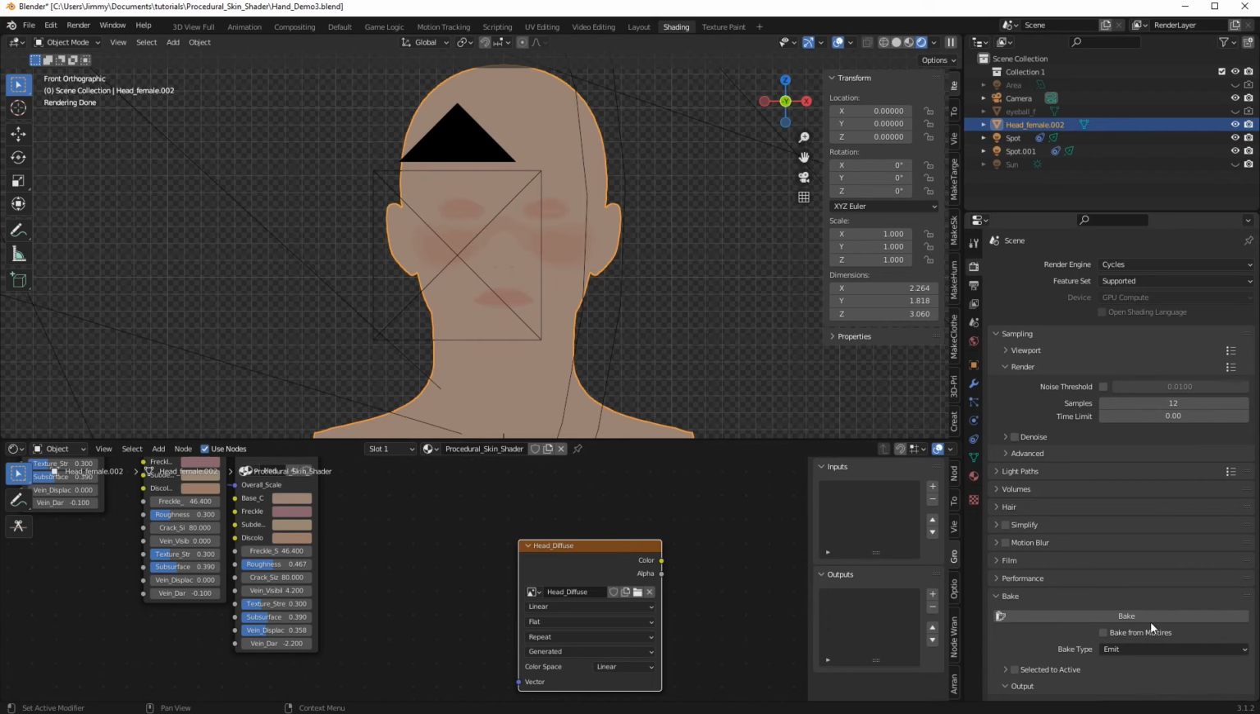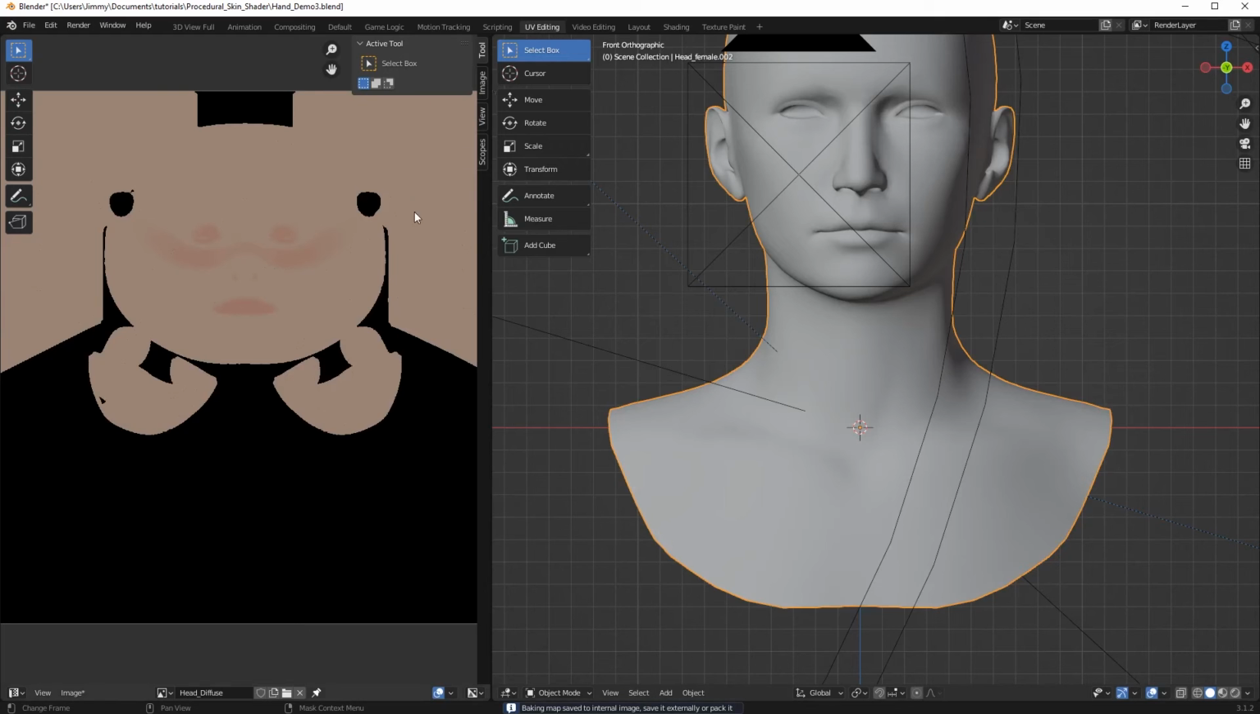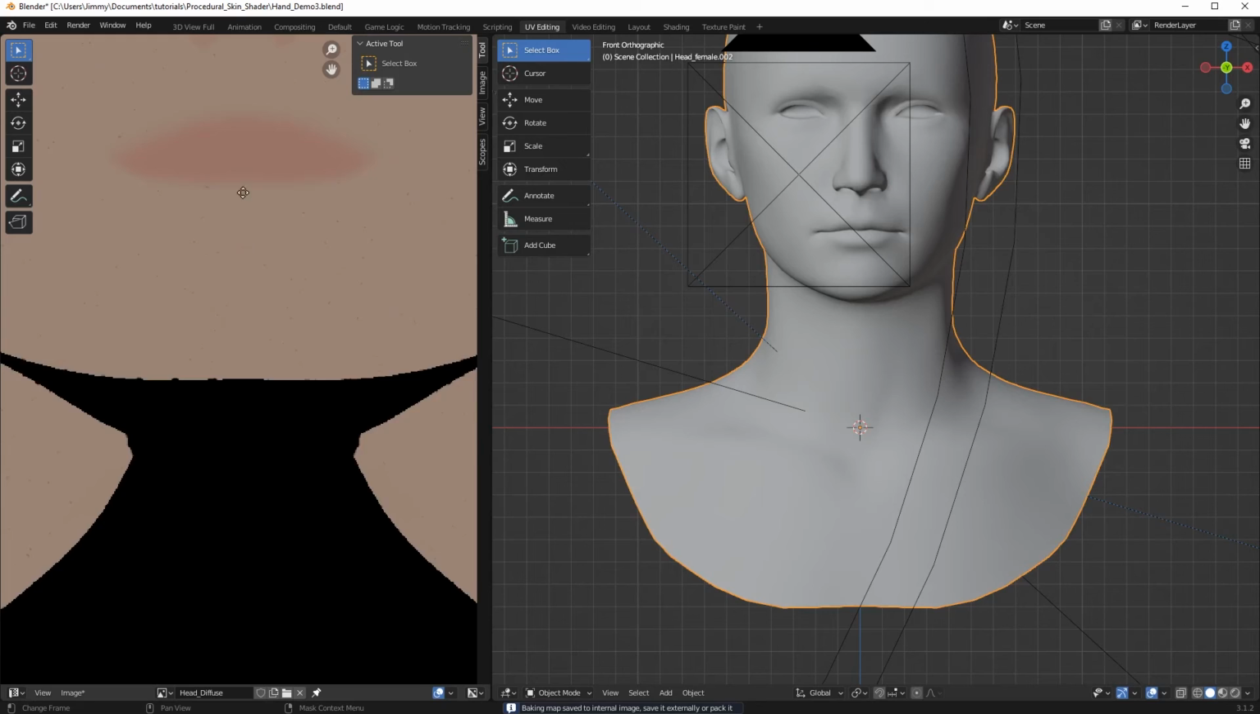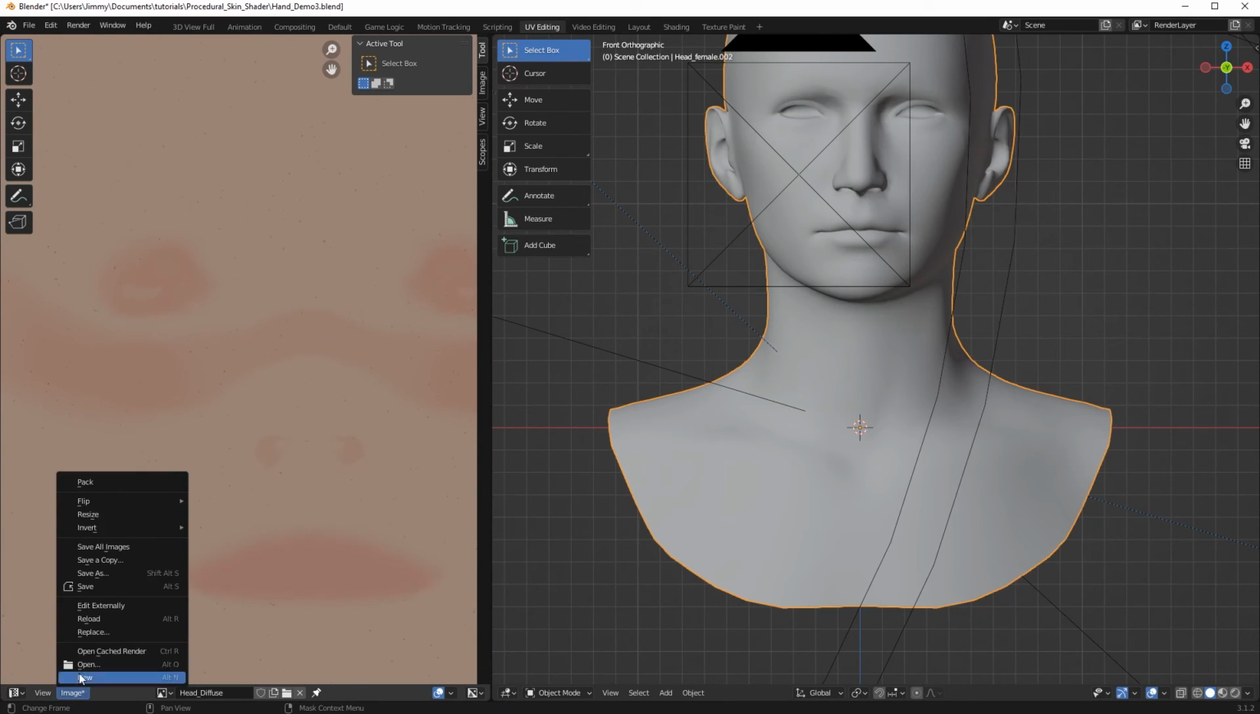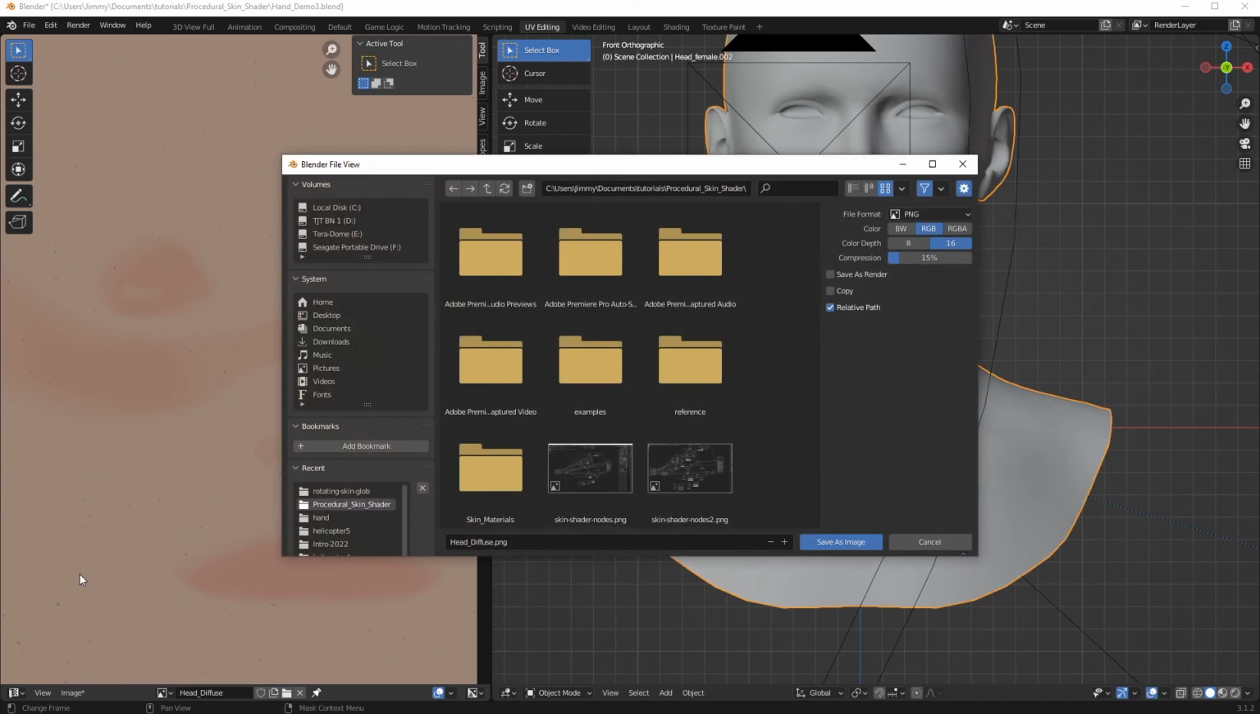As long as I've selected the new image texture in the shader editor and the object is selected in the viewport, I can press bake. This will quickly render the emission data to the UV map I created. I can now save it and repeat the steps. I have a tendency to save as PNG by default, but it's always better to save as EXR.